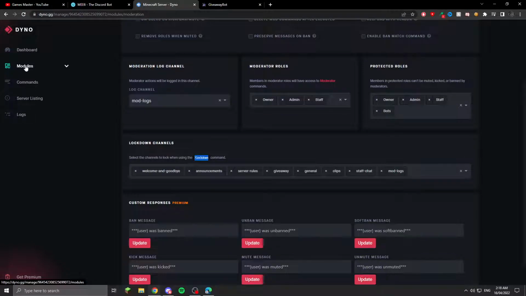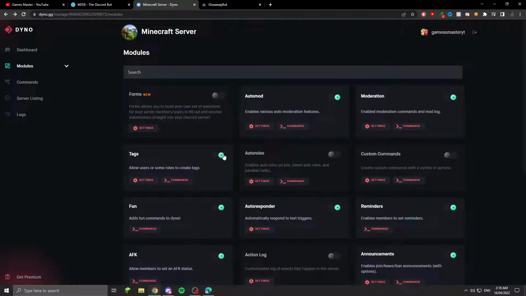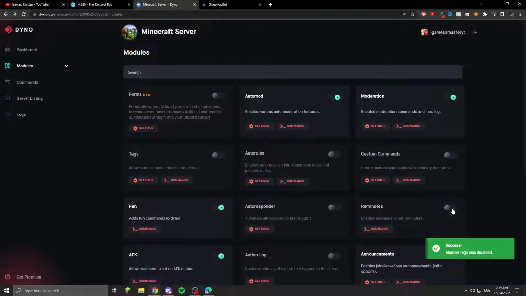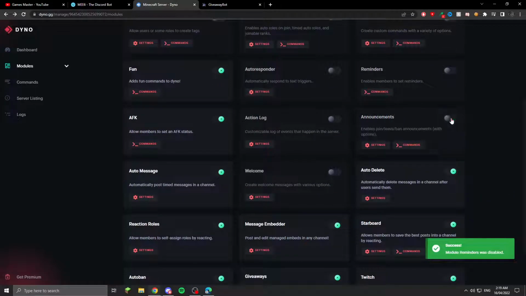Once you've done that, you can go back to your dashboard. For tags, I'm going to turn off. Auto responder, I'm going to turn off. Reminders, I am going to turn off. Announcements, I'm just going to turn off. AFK, I'm going to turn off. Auto message, I'm going to turn off because you don't need it.